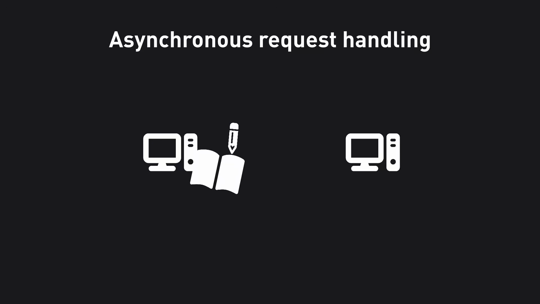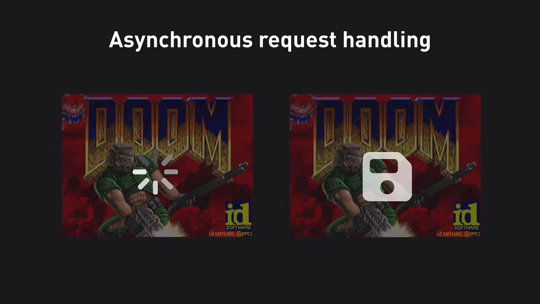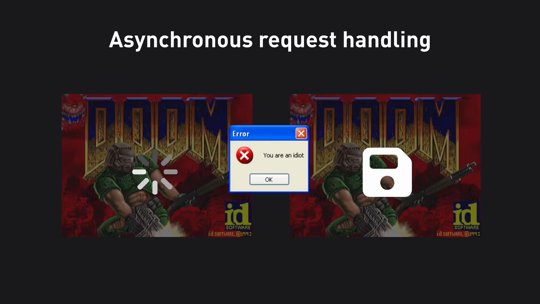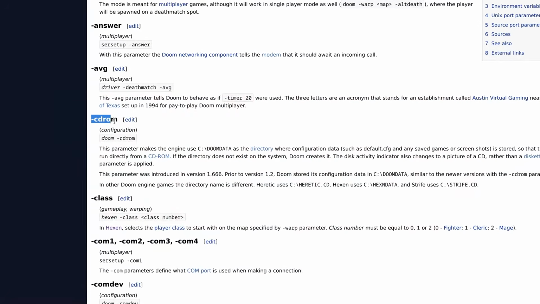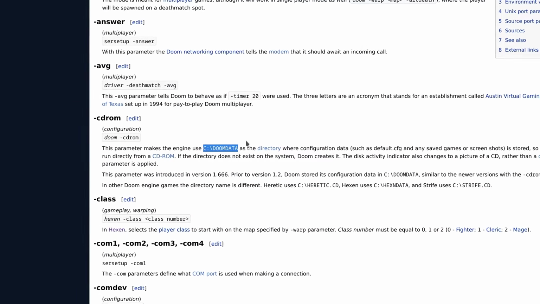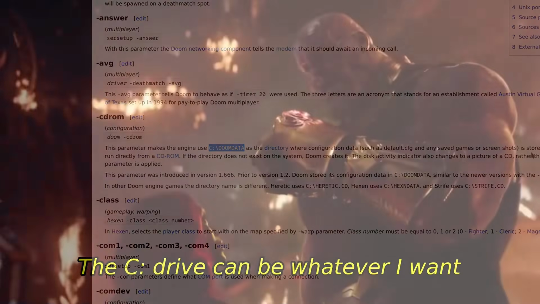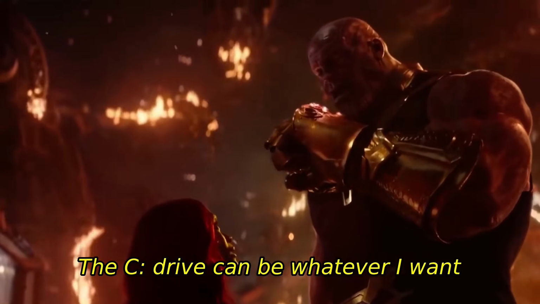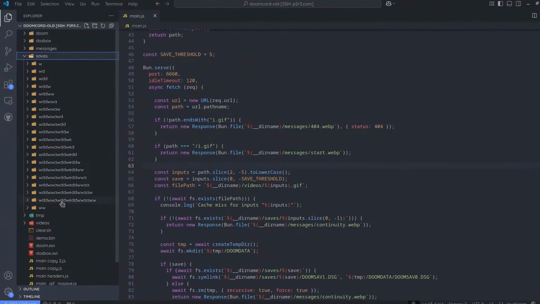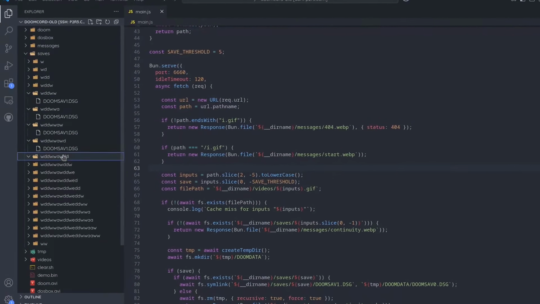One such example comes from save files. If I'm starting one instance of Doom while another is saving its progress, there's a very good chance that something will break if both instances are using the same game files. I fixed this by using the -CD-ROM launch option. This tells Doom to use a folder on the C drive to store game data. But because this is running in an emulator, the C drive can be whatever I want it to be. So I created separate folders for every input sequence in the cache to prevent any two different sequences from overlapping.